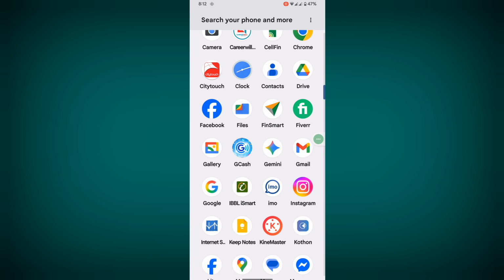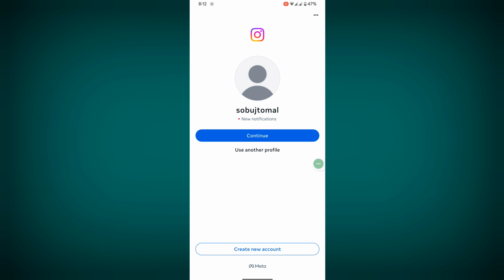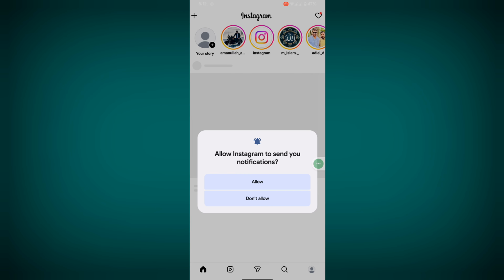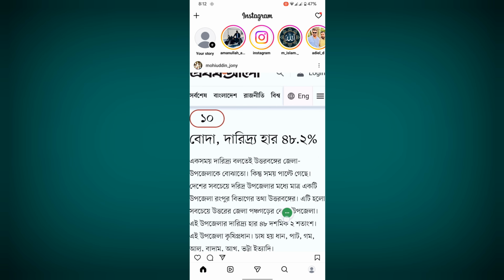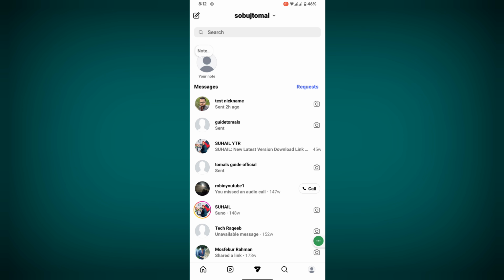Now open the Instagram app. Now log into your account. Then allow. Now click on the message icon. Now tap on it. You can see that the message icon is open.